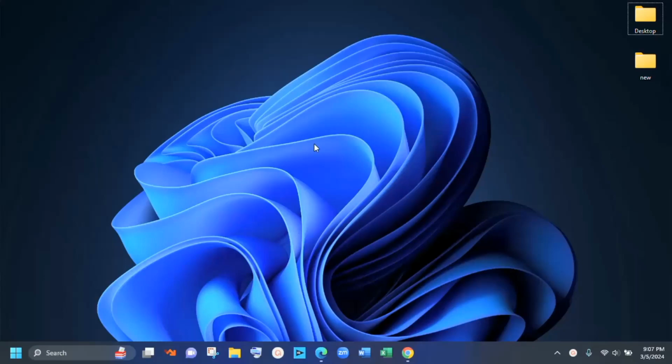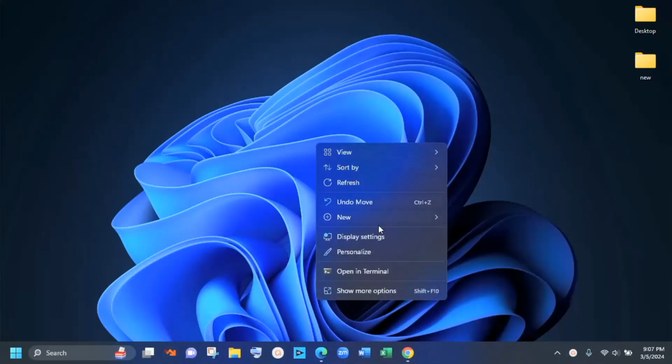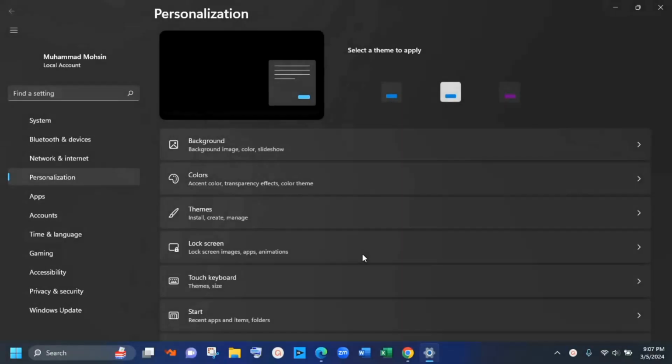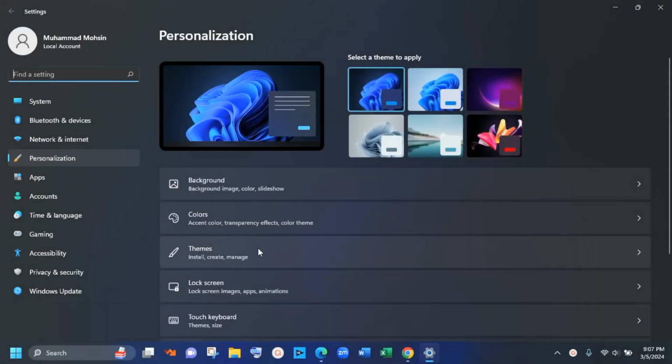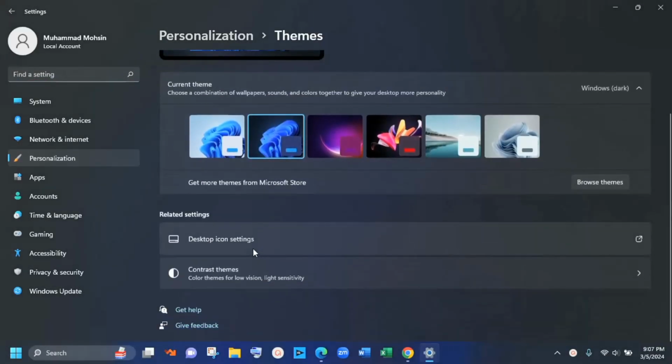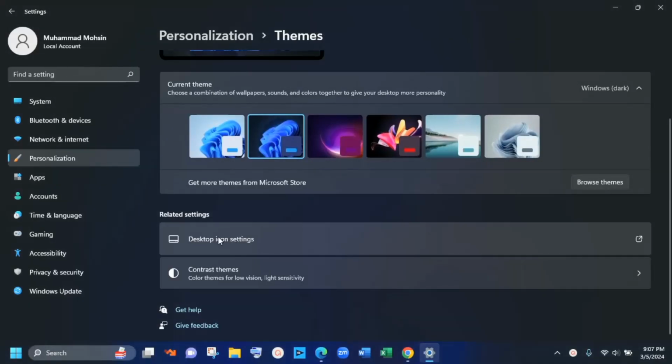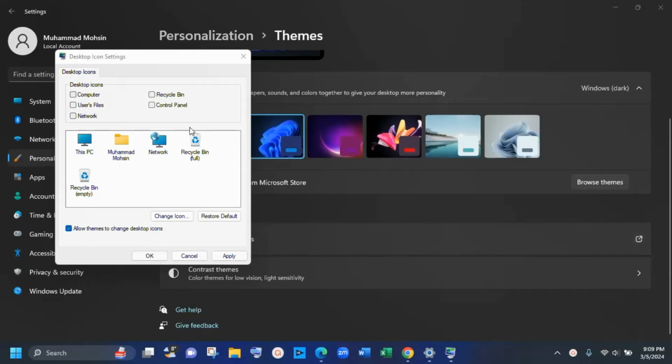Begin by right-clicking on the desktop, go to Personalize and select Themes. Scroll down and click on Desktop Icon Settings. To add icons, simply check the desired options under the desktop icon section. For instance, if you want computer and recycle bin icon, check the boxes and click OK.